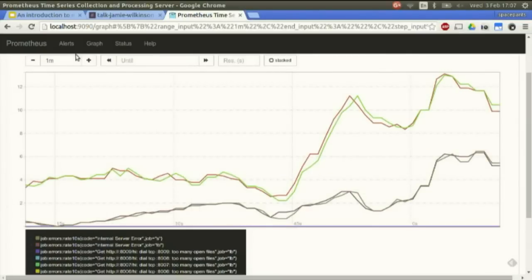So this is working as intended for the demo. The service is supposed to be crap. If it wasn't crap, then there'd be nothing to alert on.